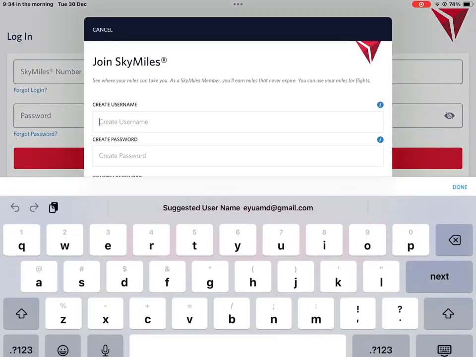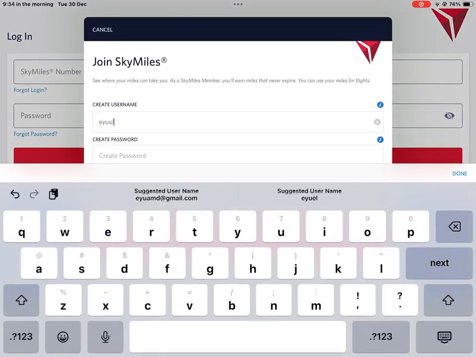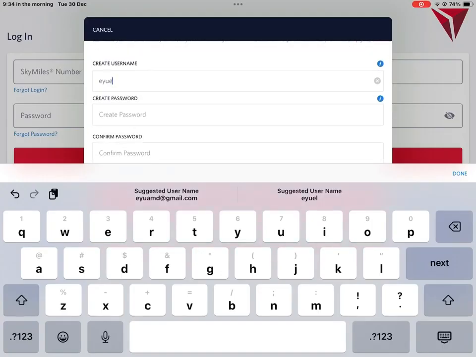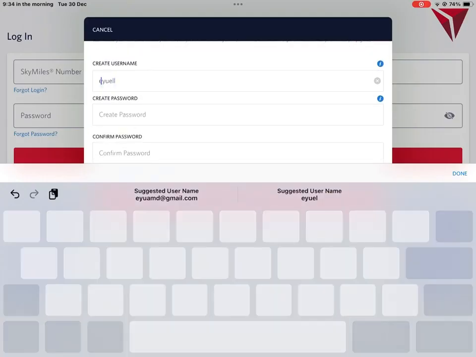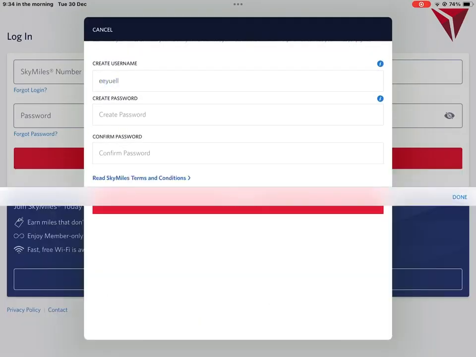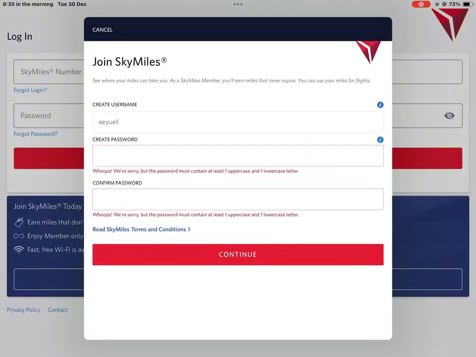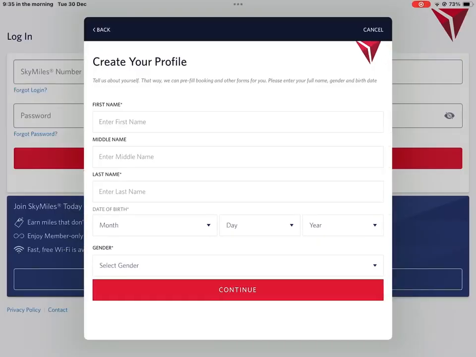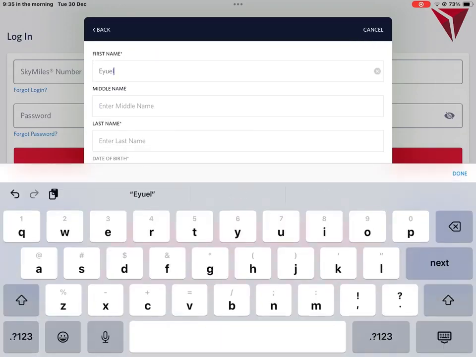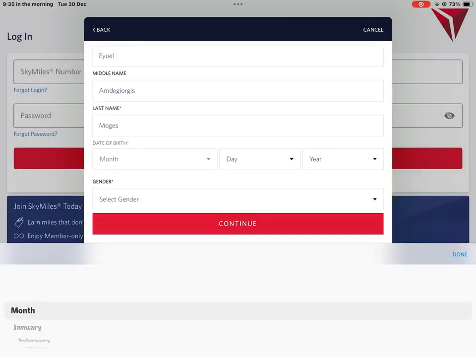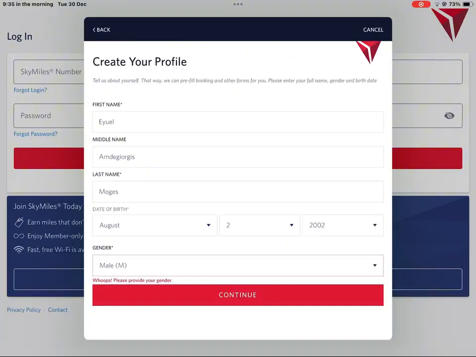So first we're going to insert our username and create a password for it. Then after we insert the password, we're going to click on Continue. Then here, you're going to insert your personal information, your first name, your middle name, your last name, your date of birth, so that's your gender. Then you're going to click on Continue when you finish it up.